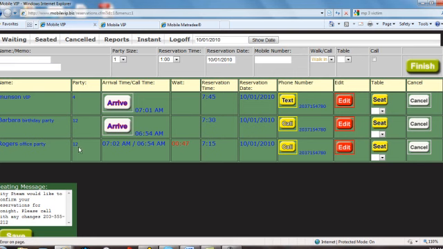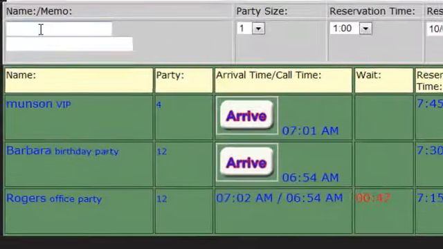So Rogers office party, now it went from 10 to 12. You can see that they called in at 6:54 and they arrived at 7:02. They've been waiting 47 seconds, and their table reservation is for 7:15. And they were going to get a text, and now they're going to get a call, and that's the call button. Okay, now let's say you have a walk-in.